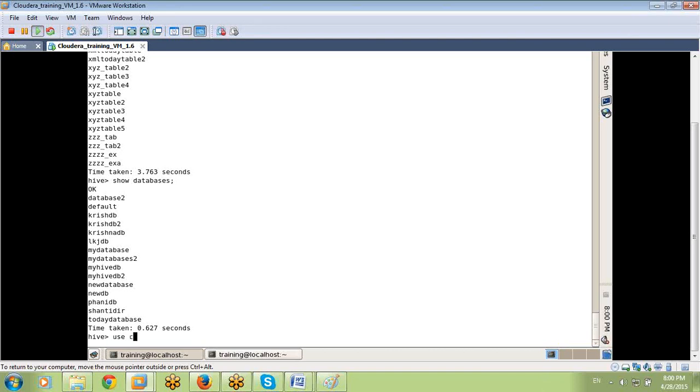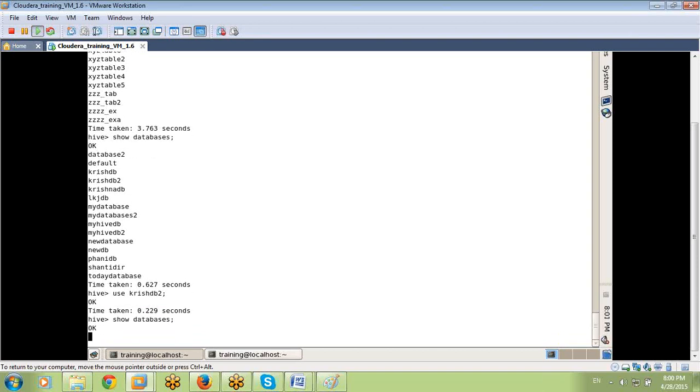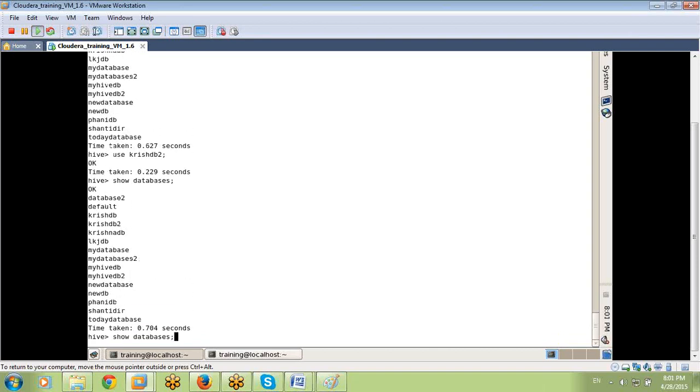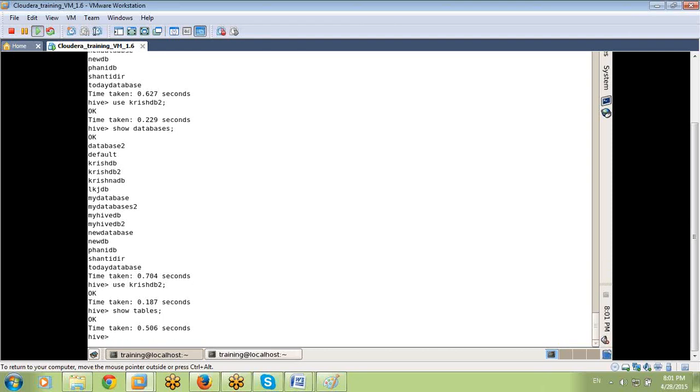Use Krish DB 2. Enter. Now show tables. There are no tables. Empty. Sorry, use Krish DB 2, then show tables. There are no tables. Okay, this is the time taken.